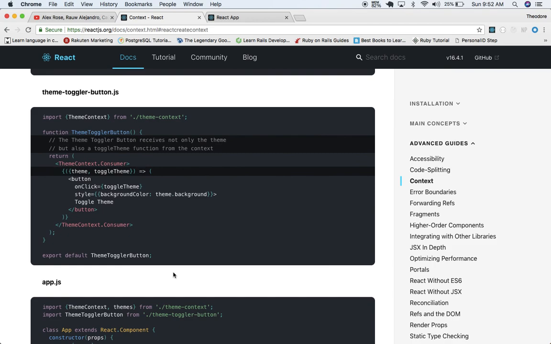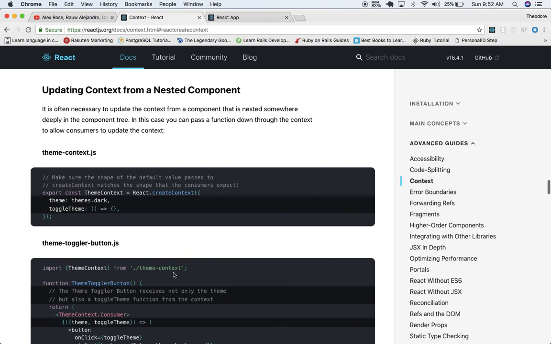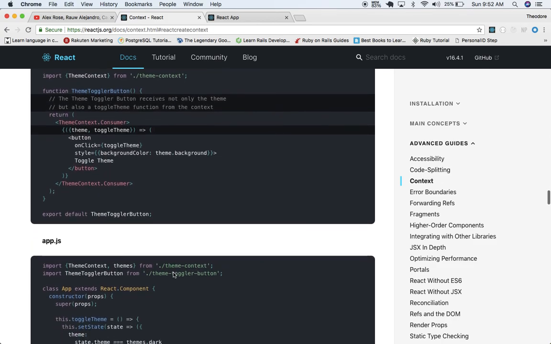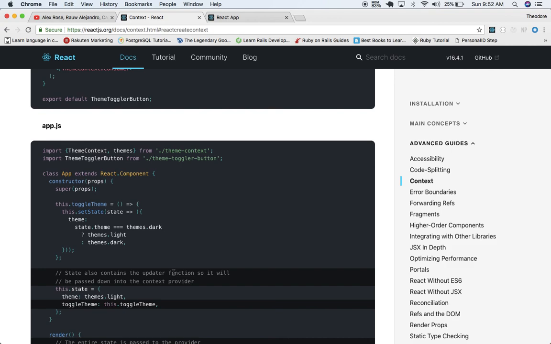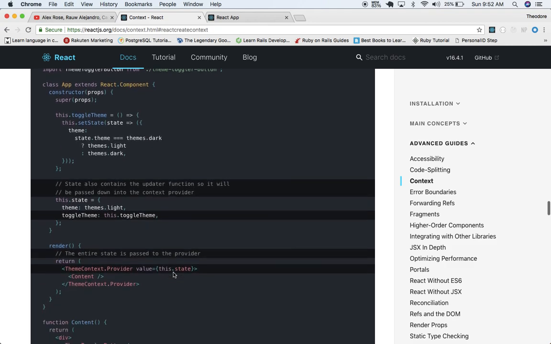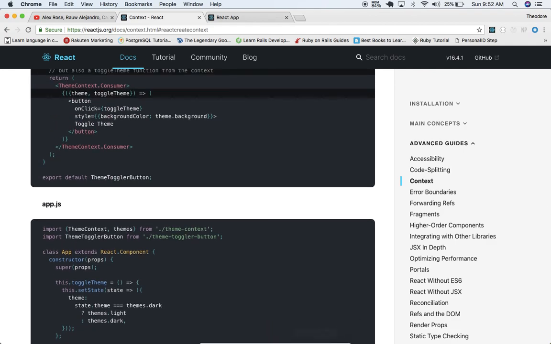Theme context. Yeah, I don't know. I guess we'll have to explore a little bit more.